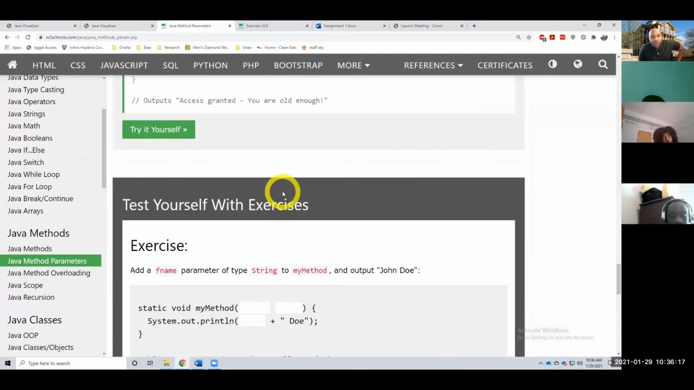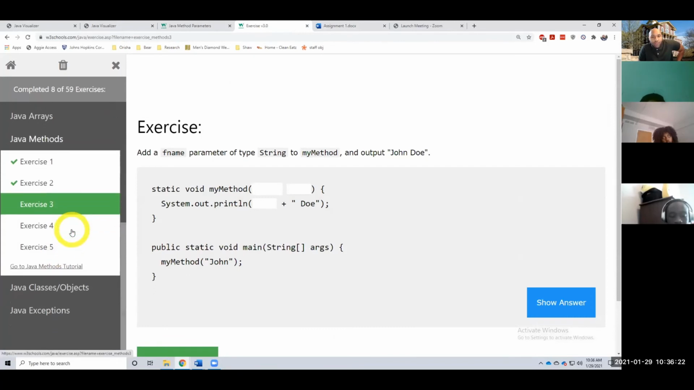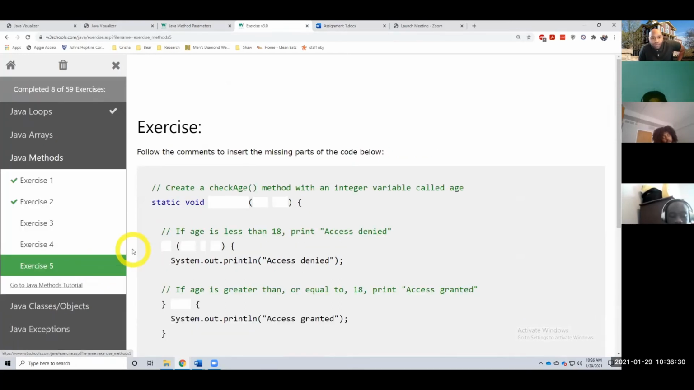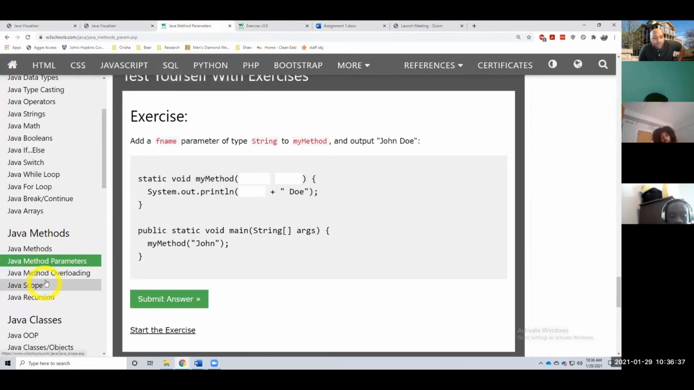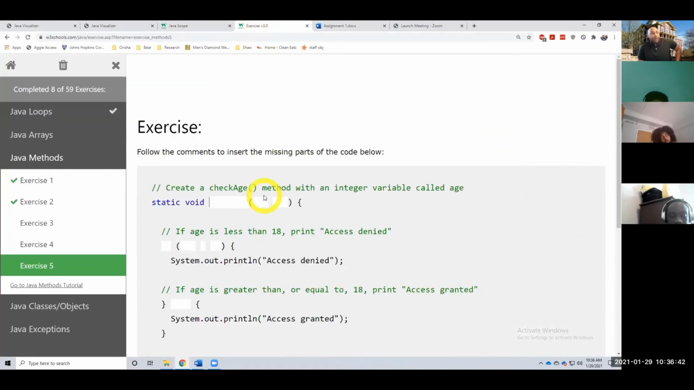So right now, I want you all to do exercises 3, 4, and 5. Just finish off the rest of the exercises. I'm going to call on people to answer this, so hopefully you're doing it. Exercises 3, 4, and 5.